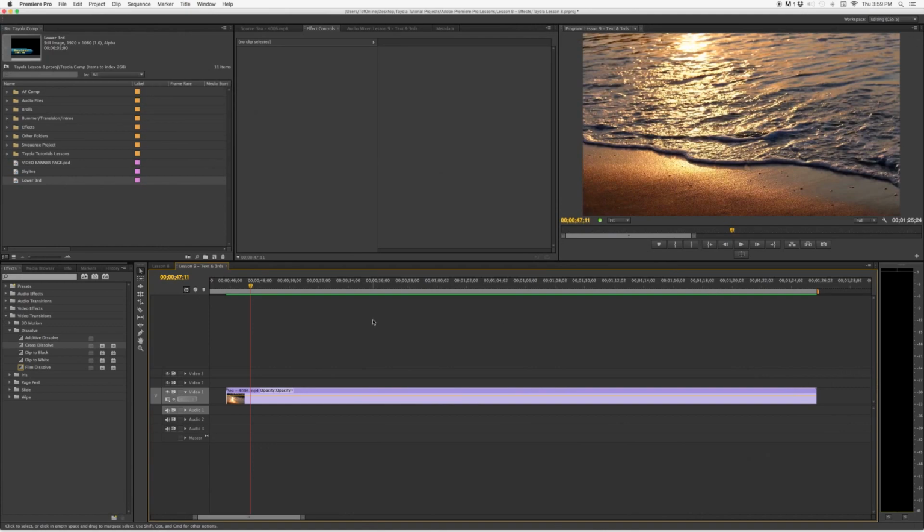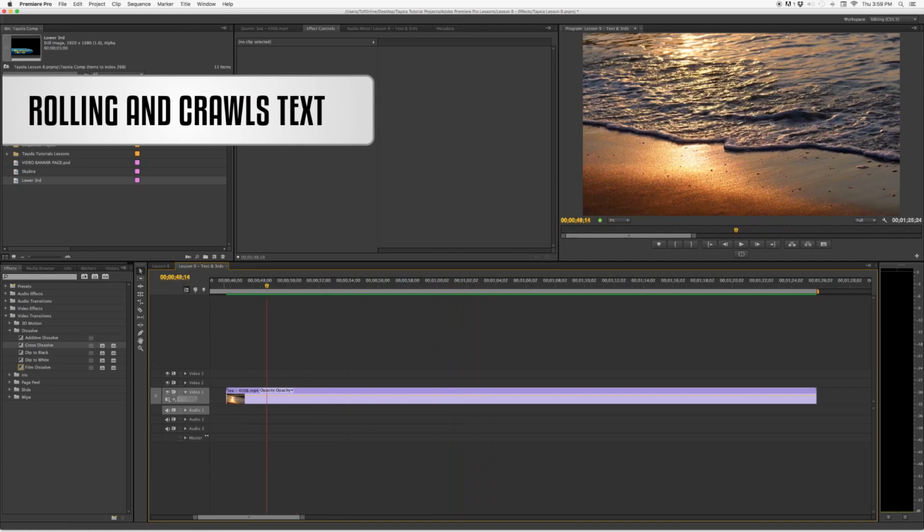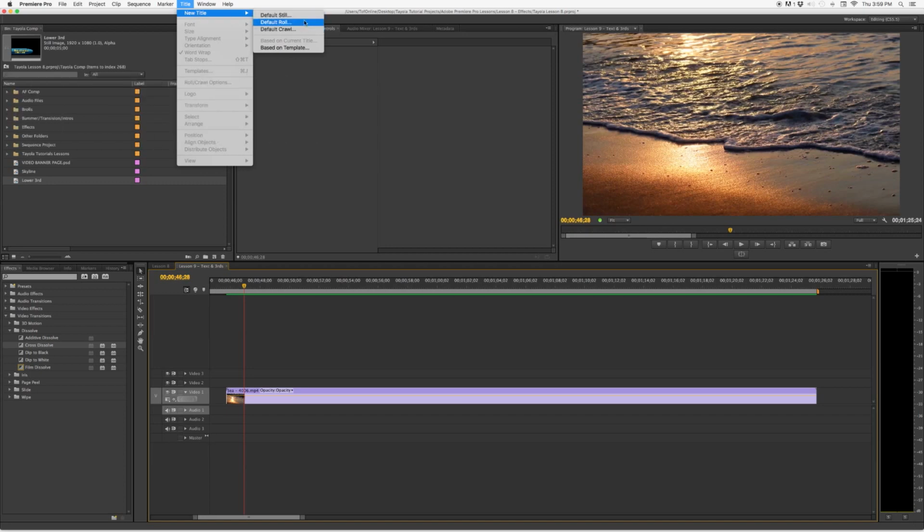Next, we're going to create a rolling and crawl text. In order to do that, we're going to use the same technique by going on the title menu, and we're going to go on new title, but instead of going on still, we're going to go on roll. Now crawl is text that goes left to right or right to left. That technique is used for something like an Amber Alert, or when you have a serious thunderstorm around your area and your news channel has this text going across from one end to another. That is the technique they use for crawl.